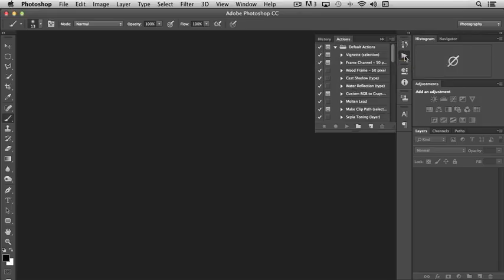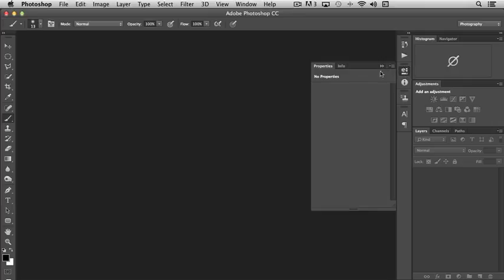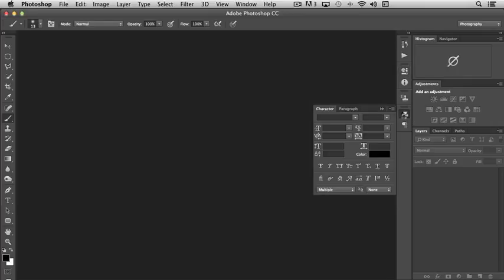Okay, so now we have access to actions. The properties was moved from over here to here because it's really a secondary piece of information. Same with our character tools. So if we want to work with a specific font, say you wanted to take a photograph that you took and add some kind of a quote to it to create a meme for Facebook or something like this, this would be a perfect workspace for that by default, because all the tools that you need to create that are right here at your fingertips.